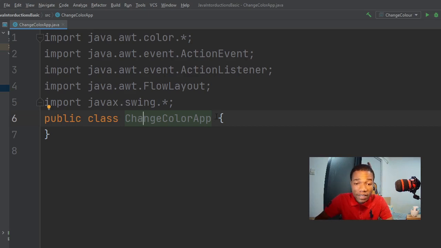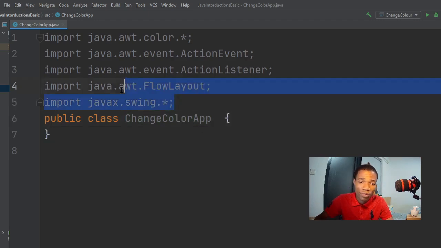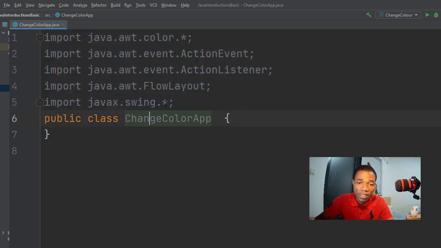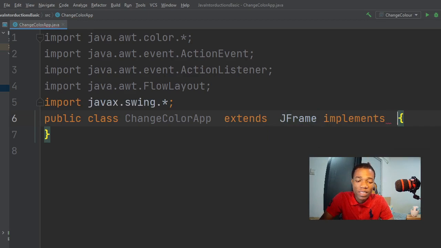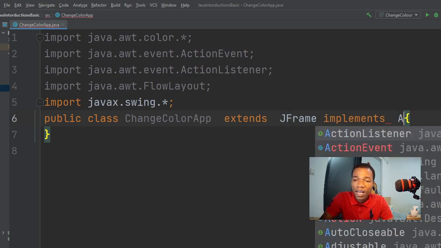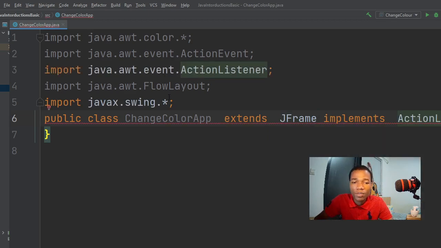All right, the next thing we want to do is make this class an external class, because we include some libraries, so we need some external functions. So let's say extends JFrame, implements ActionListener. Here we go. We have a bit of an error, but don't worry, we will fix it very soon.